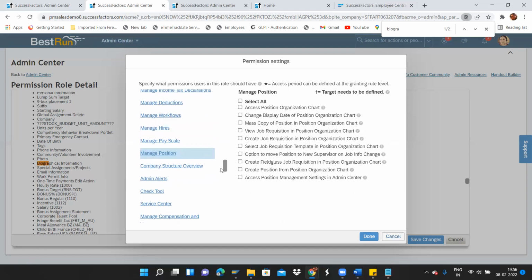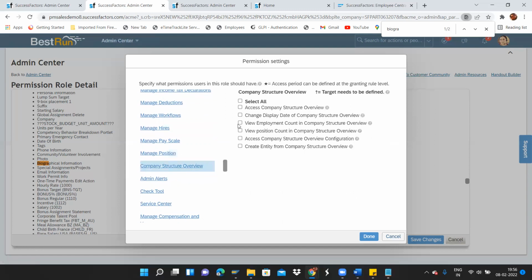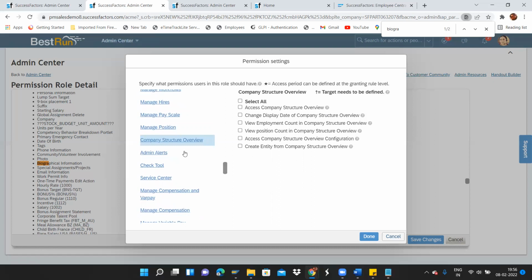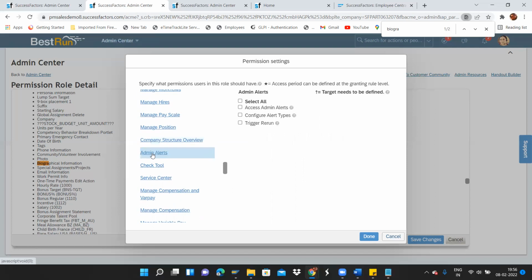So manage positions and all, company structure overview, access of company structure overview. We have seen company structure overview in the org chart, right? How to configure company structure overview and all, we have seen. Those permissions I have shown in org charts, right? Those permissions are accessed over here. And then admin alerts, this will not be used.